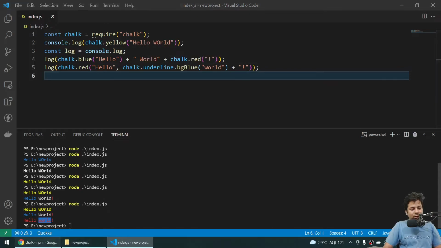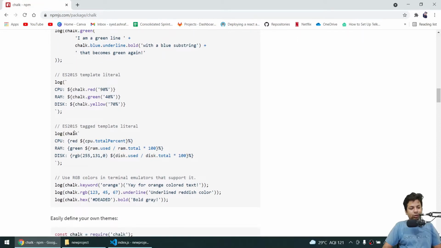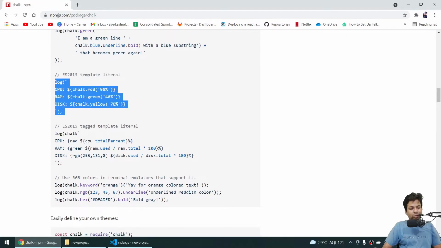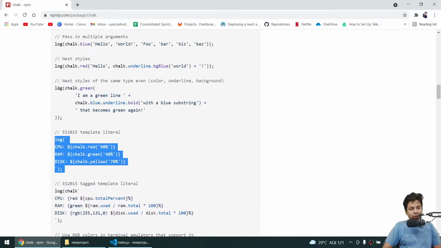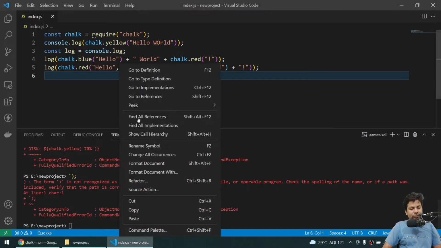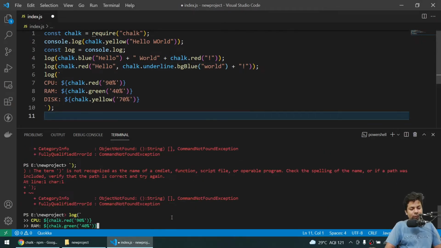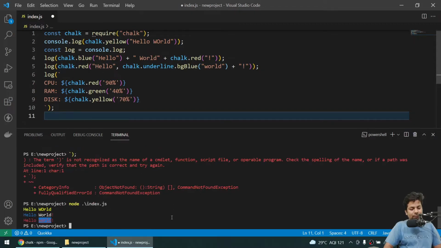This is the stuff you can use, and you can use this also. Let me check. Oh sorry, paste. Node, yeah. So why is it not printed?